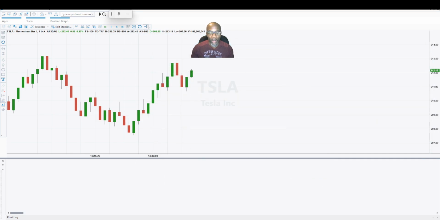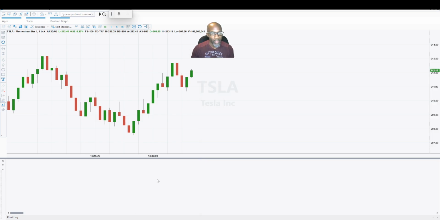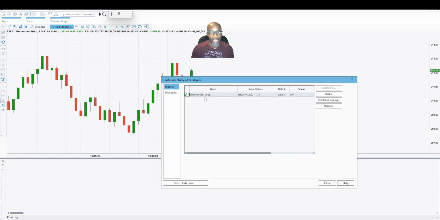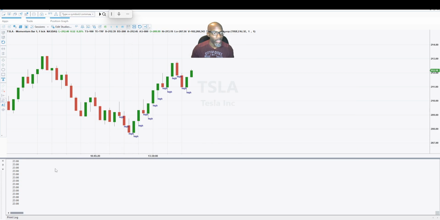All right, so this is what we talked about the other day. Let's print and see what the max bars back setting is. Print that. So we got to go back here. Status customize. We'll put auto detect so it can detect for us. Okay, it says 23. So I don't know why it needs 23 bars.